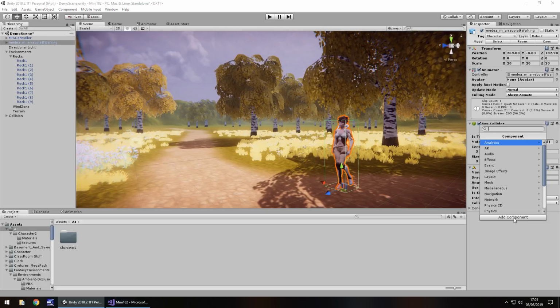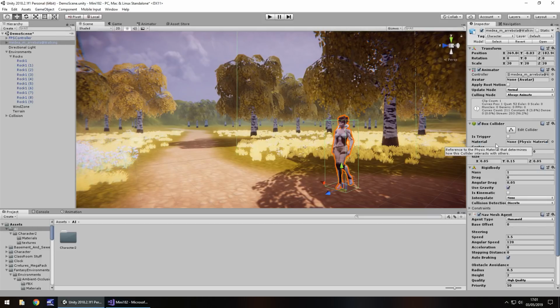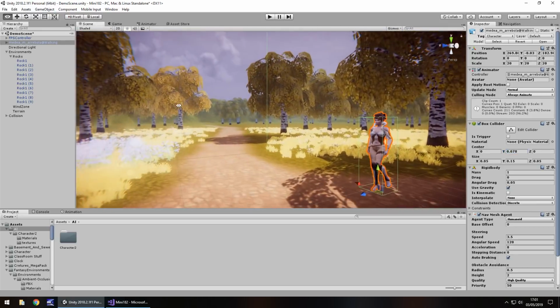So in the search box, in the component setting, let's go nav. Oh, there it is right at the very top. Nav Mesh Agent. Let's click it. And we obviously need to change the size of the obstacle avoidance ring or collider as it is, because we can see these green lines here are quite large. They surround our character extensively.